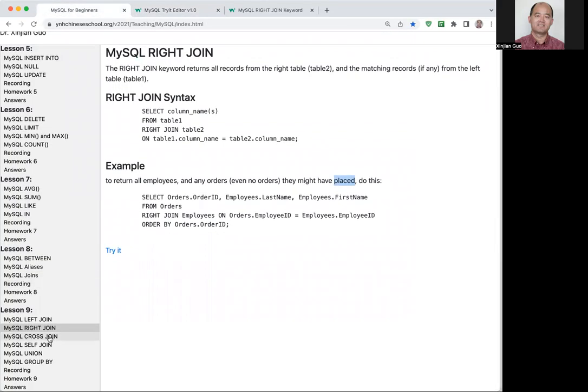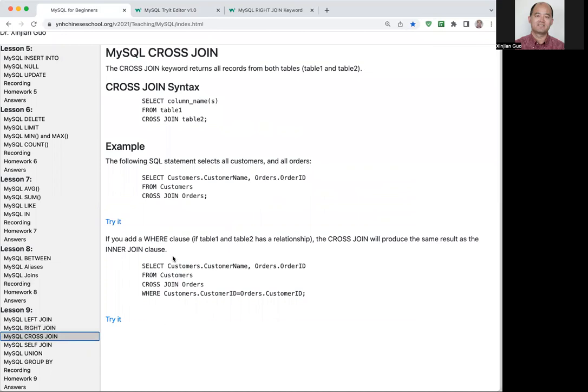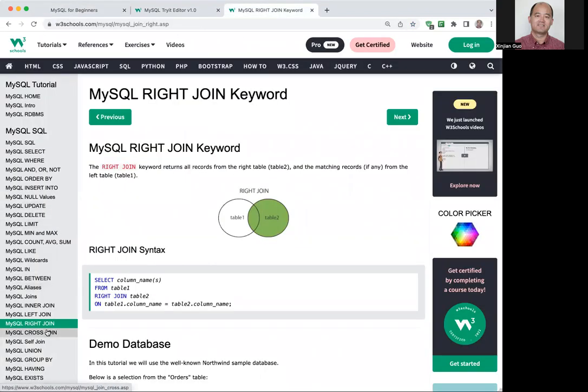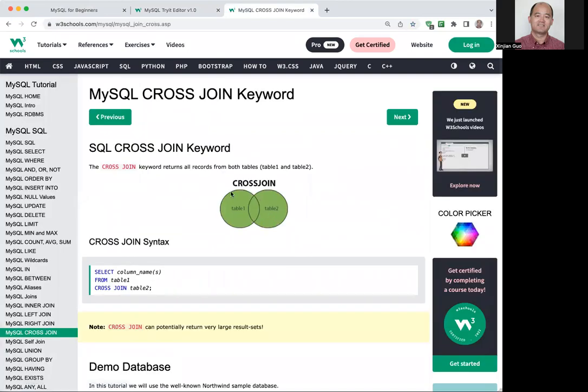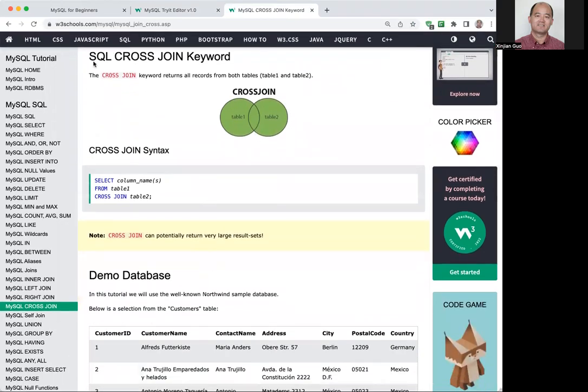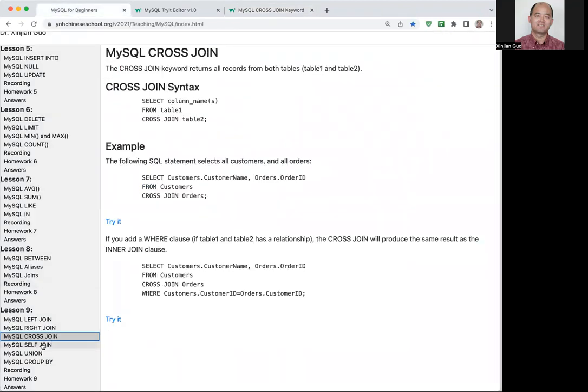Wow, cross join. Actually, this is pretty new. The cross join returns all records from both tables. That's crazy. So you have two tables, you just join them, and you want to return everything from the two tables. So let's see what diagram they show. Okay, so you have two tables. You just want to see everything from both tables.